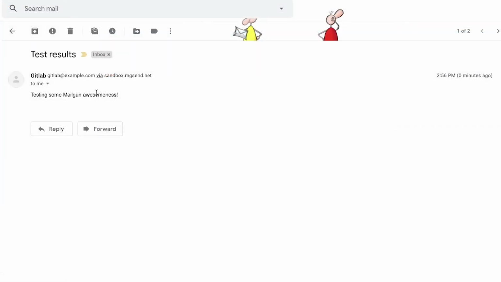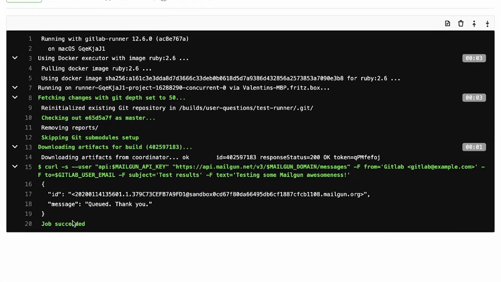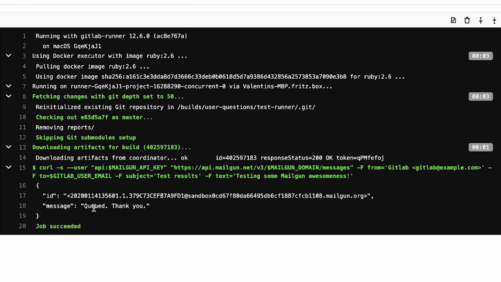So the email that I got is pretty similar to what I have configured. This is the title, it went to my email address, and here is simply the contents. And going to the job that has sent the email, the send email job, you will see here that the job was successful, and here you will see queued, thank you. So this is the response from the API, indicating that everything was okay.